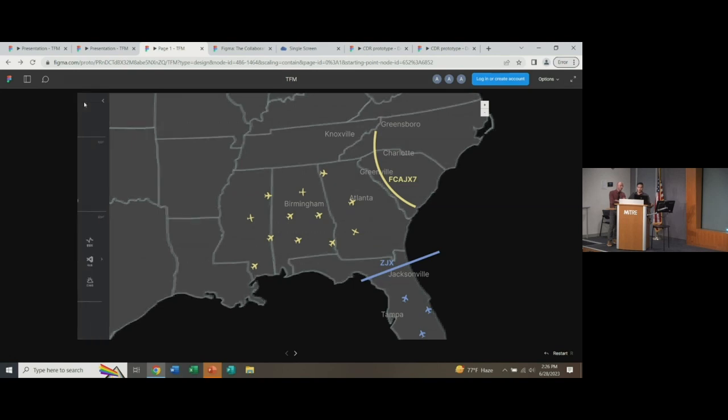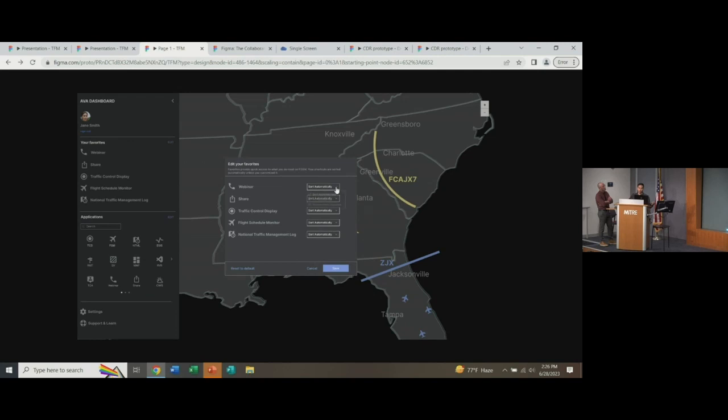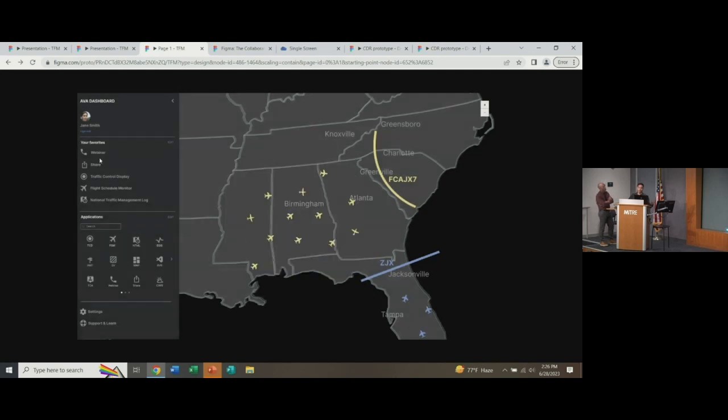Okay. So I can click on my navigation panel, and after I sign in, these are the shortcuts that I use the most: webinar, share, TSD, flight schedule monitor. But I can also edit this based on my preferences. I can also leave it to automatic, where the system will calculate the frequency that I use and put it on my favorites, which is the shortcuts.